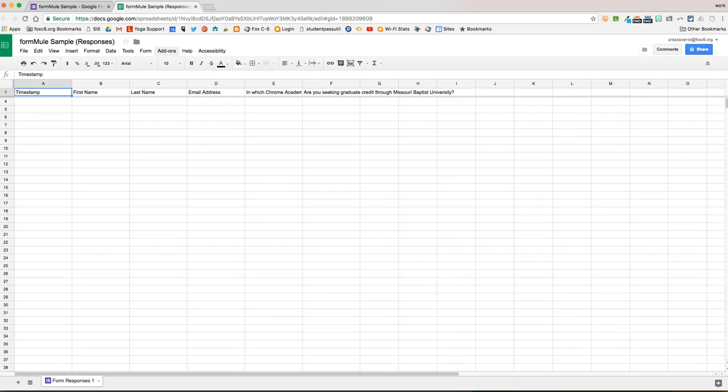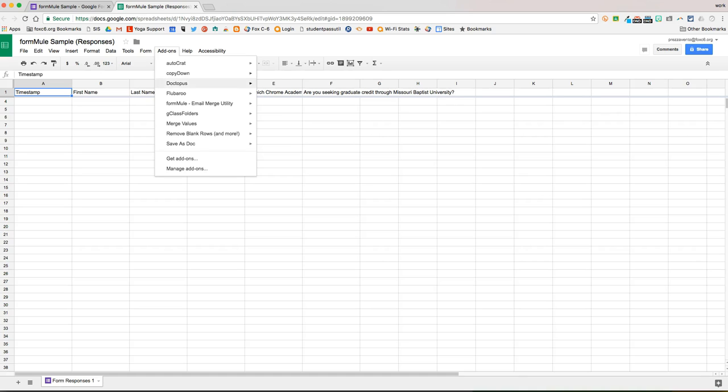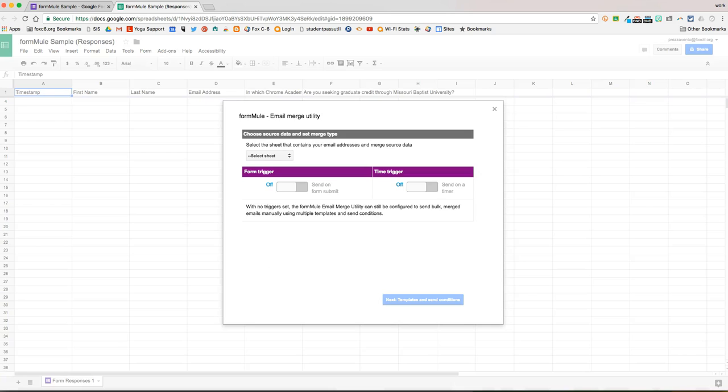Now that we have added formMule to Google Sheets, we're going to go ahead and click Add-ons, go down to formMule, and click Launch. Alright, so once formMule opens up, the first thing we need to do is choose Source Data and Merge Types. So you'll look here where it says Select Sheet. I'll go ahead and click that drop down, and in this case, this particular spreadsheet only has one sheet, Form Responses 1.